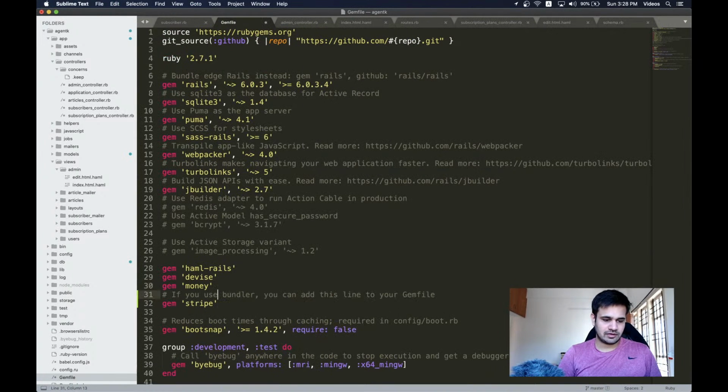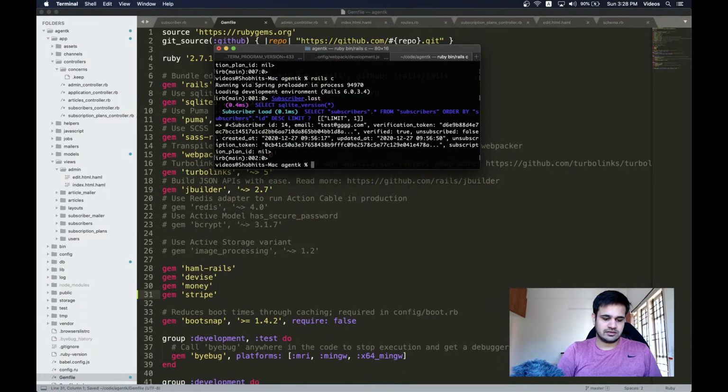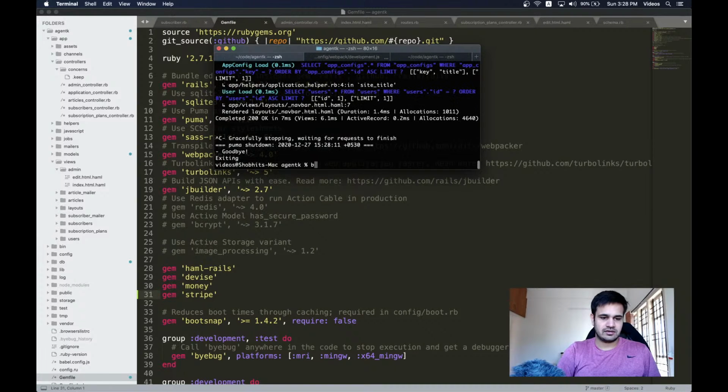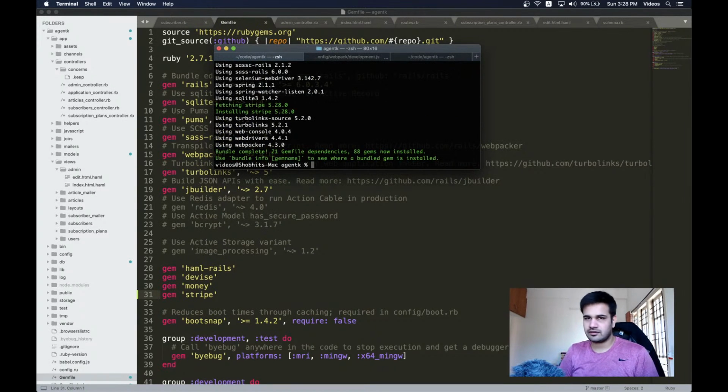Below the money gem I can just add the Stripe gem. I'll just come here and run bundle install, right? And while bundle is installing, we wait and read comments. There are none. Subodh Kole writes Mera. By the way, there's Amit Sada in chat and there's Subodh Kole, both are from Kolhapur, I guess.